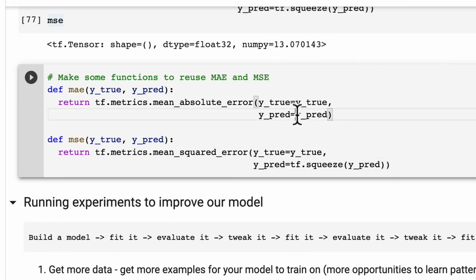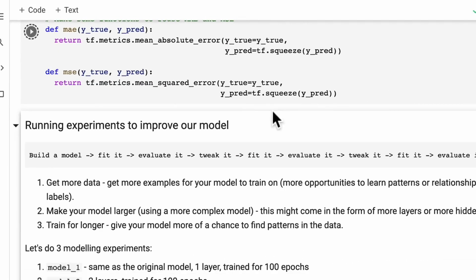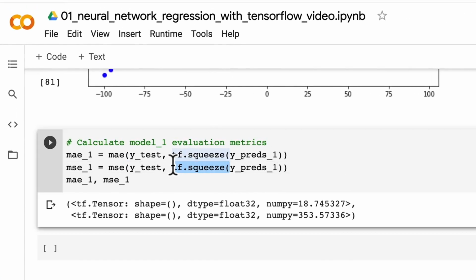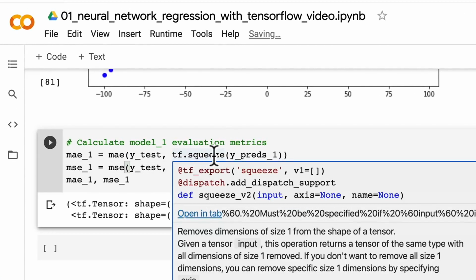We'll go there. And TF squeeze. And we'll also go there. Shift and enter. Now if we come down here, we shouldn't need to run TF squeeze here anymore.